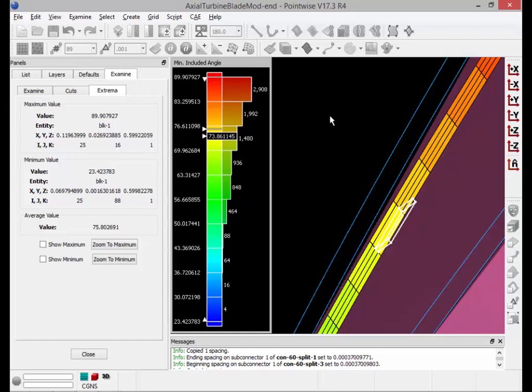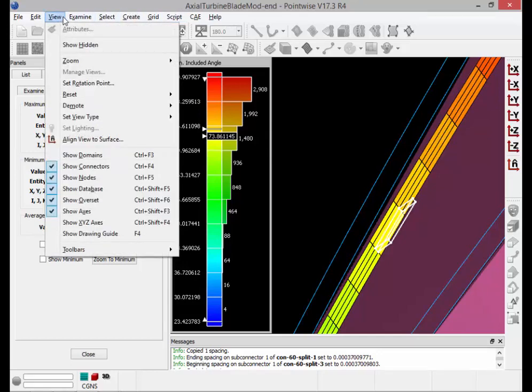That's in the View menu, by the way. I tend to use the accelerator for that a lot, but it's right here. Show Domains, and then we have all these other options here for turning off the display of stuff.